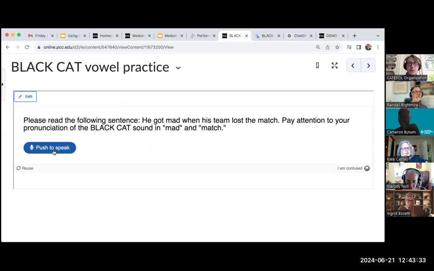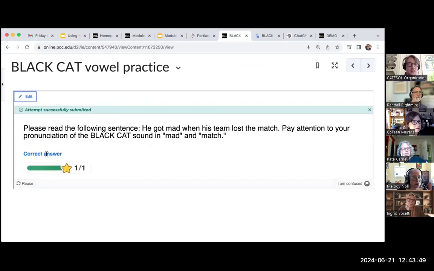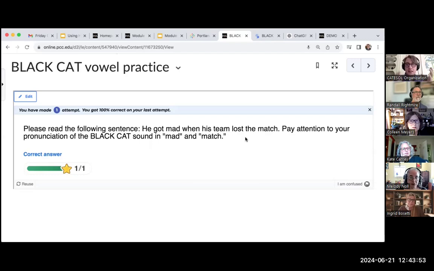So what happens is if I press push to speak, and I read, he got mad when his team lost the match. I get a correct answer, but if I said something that the H5P isn't interpreting as this sentence, for example, if I said something like medj or metch instead of match, then I would get an incorrect answer here, and some ideas of what H5P interpreted my sentence as. So it would be good to have text showing what the computer heard. Yeah, okay. Let's try to get that text.